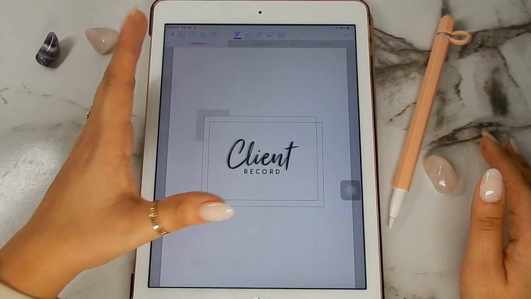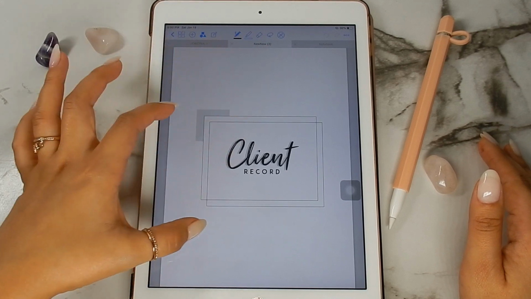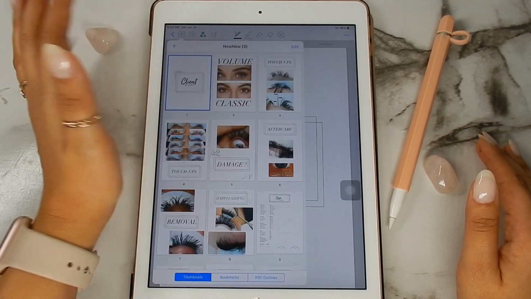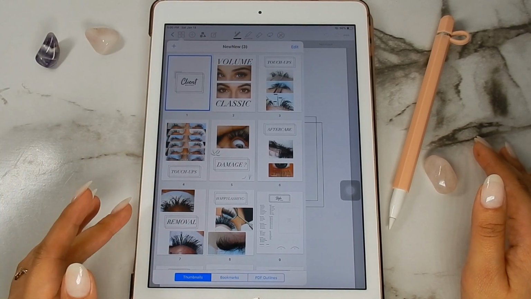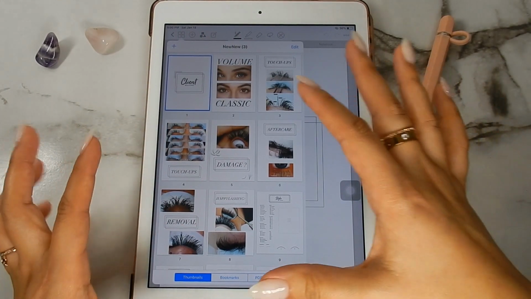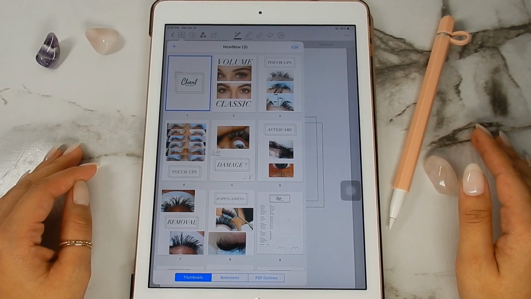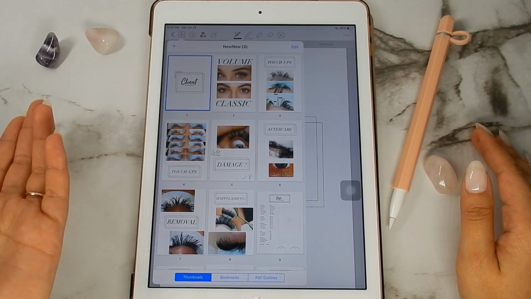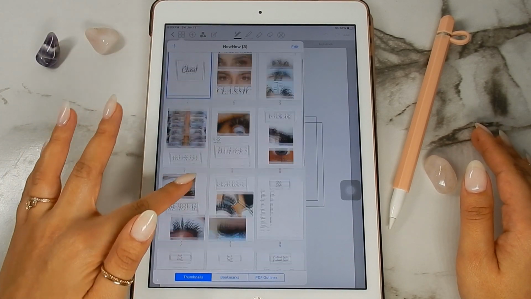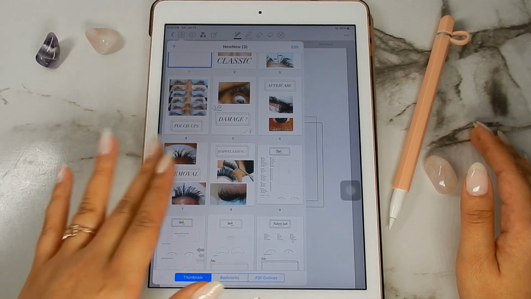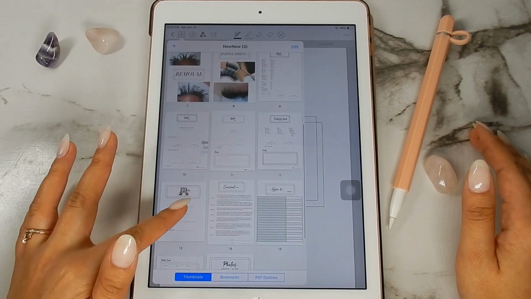I just used the first page, and I kept it with her design because I thought it would look so cute and cohesive when I'm going through it with my clients. I always set aside about 30 minutes on my full sets to go over everything with my clients. So I'll show them volume, classic, what's the difference, touch-ups, if your lash is damaged, and I just talk to them about everything before we get to the consent form.